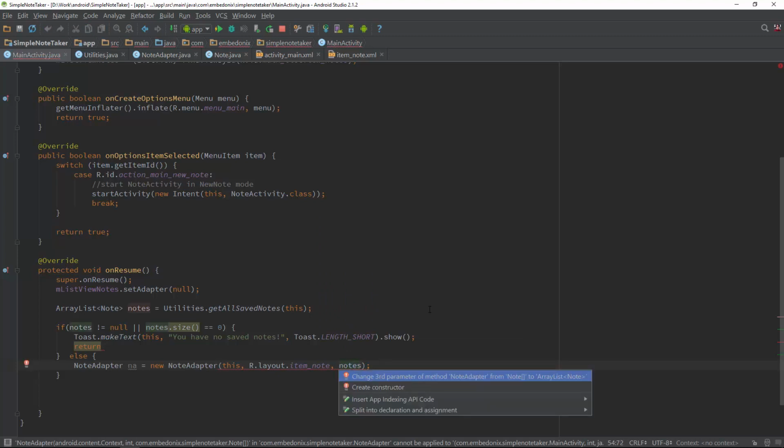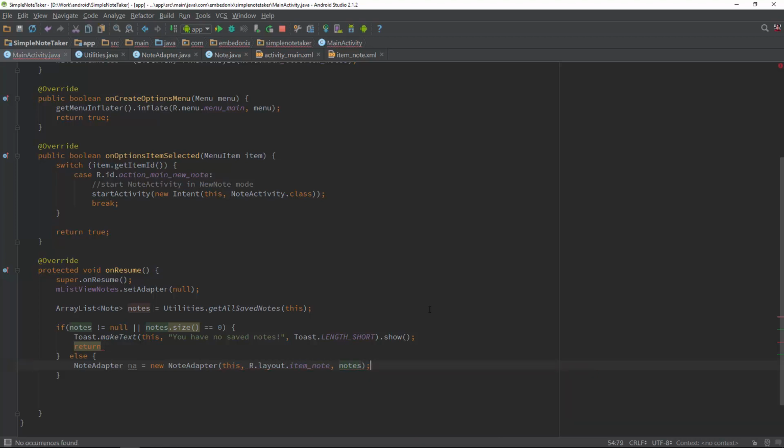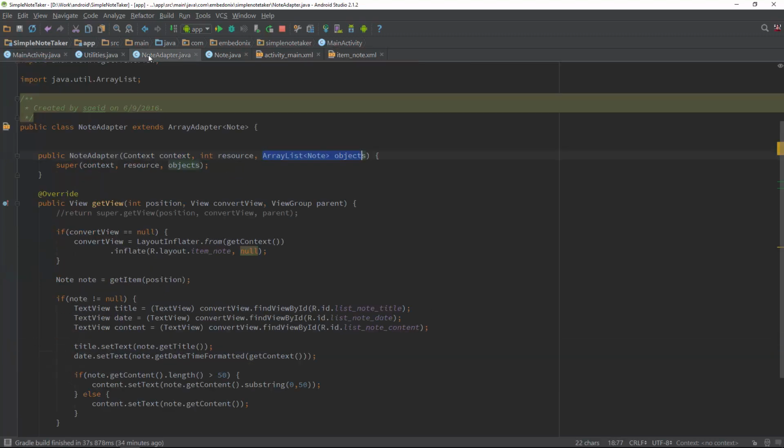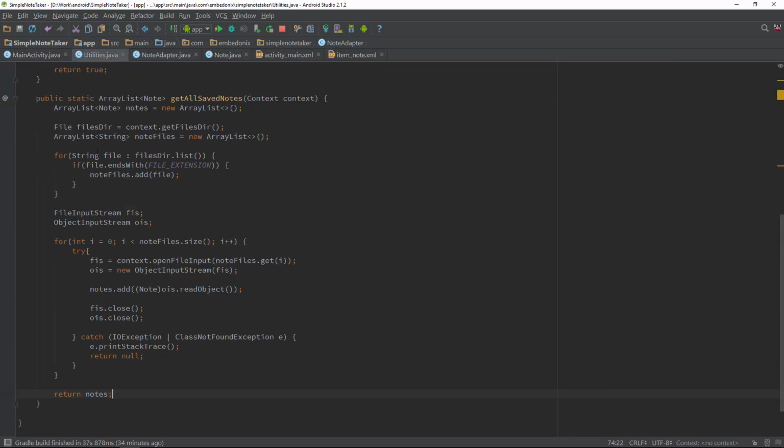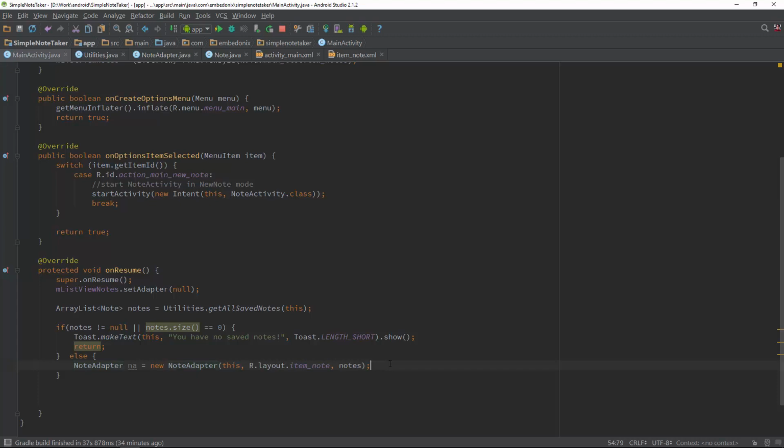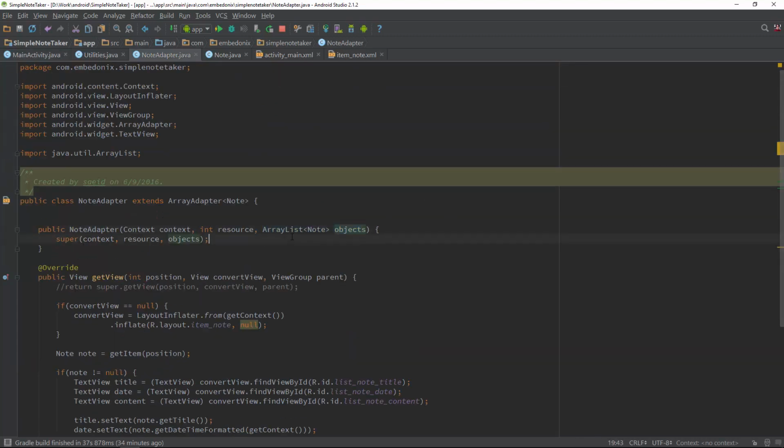And let's see what's wrong here. Oh, we had a problem here. And here we had this as array list of nodes. Okay, it's okay. So make sure to go back to the node adapter and change the last parameter of our constructor of this class to array list of nodes, and just call it objects or nodes, and here respectively nodes.